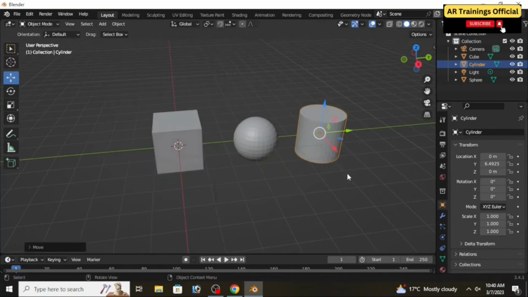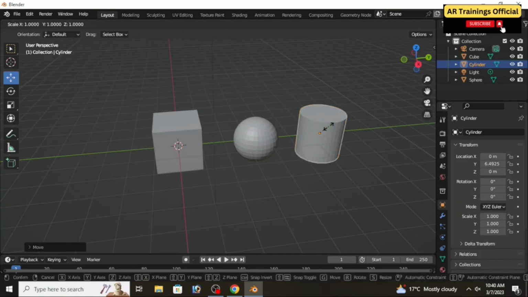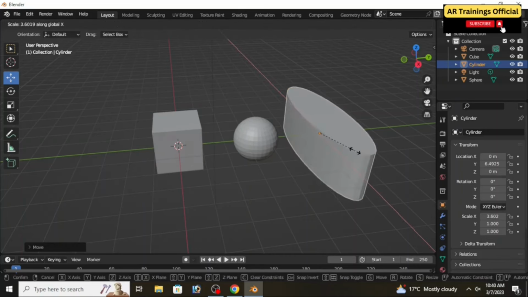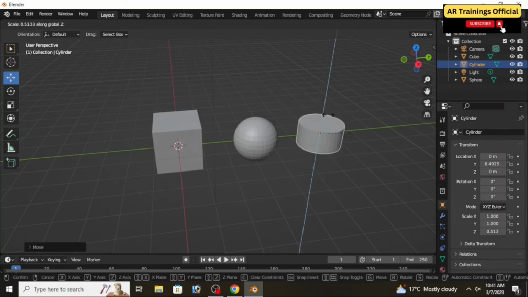Now if I just want to scale this sphere, simply the shortcut key will be S and X in the X direction, S and Y in the Y direction, and S and Z in the Z direction.